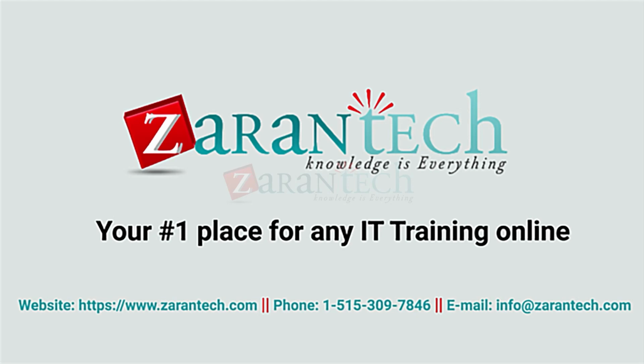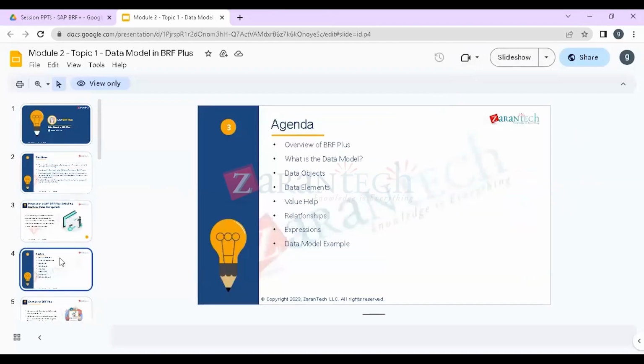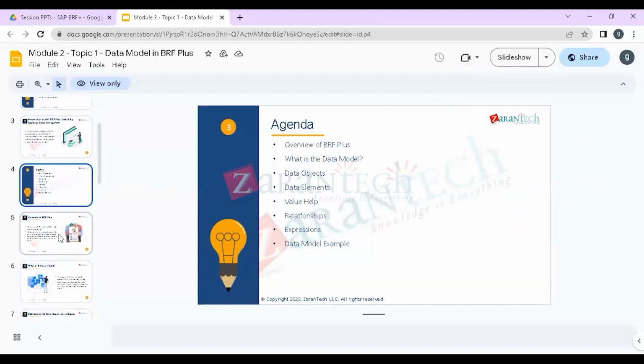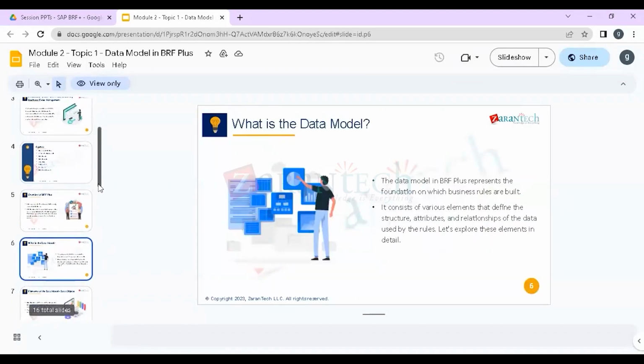Okay. So I had opened that slide. Yes. So disclaimer agenda. Yes. BRF plus overview. What we'll start from the data model part. Okay. Yes.